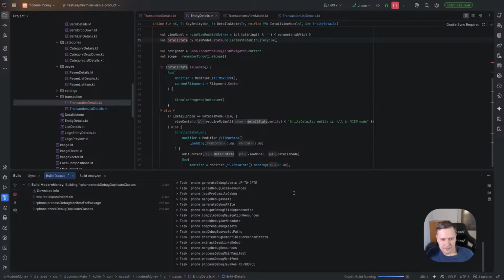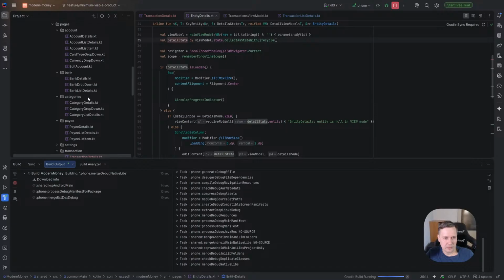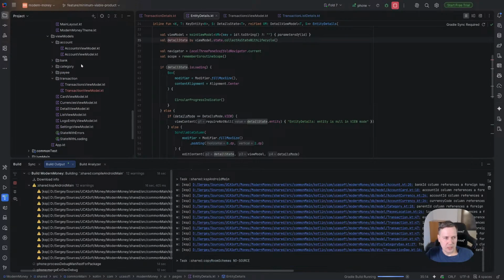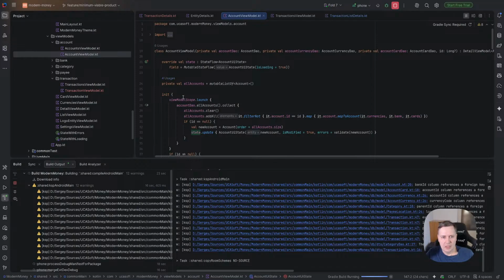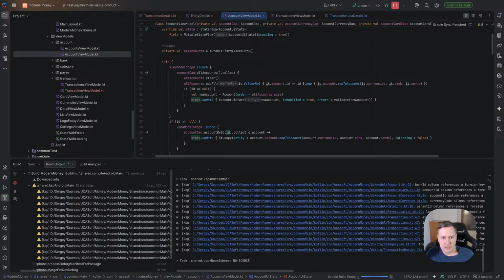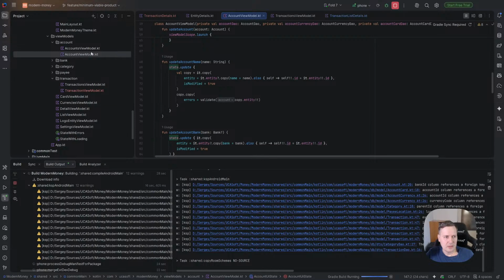Let's build. Because nothing will update state, so we just provide like empty state. We just create it, but didn't put inside it anything. So what we have to do, if we check our other view models, for example, account view model, we need to check this initial, and then add update.